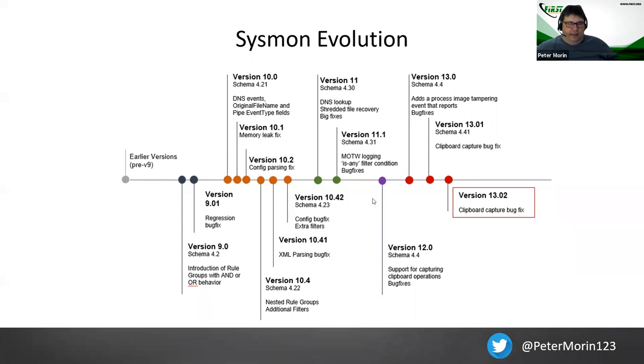Other things we saw, like support for capturing clipboard operations. That was another one that came out. A lot of these later versions have been fixes to a bunch of things. Version 13 had a process image tampering event and so on. I don't expect this to stop anytime soon, given the time between version 10 and version 13 was not very long.